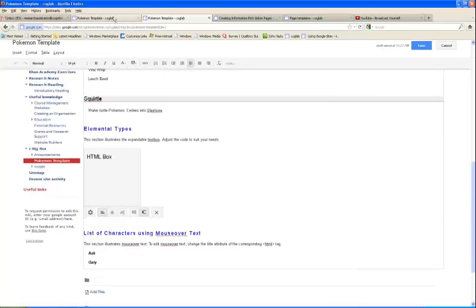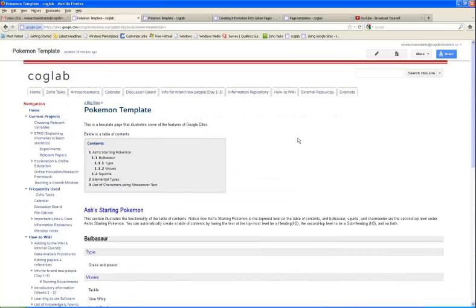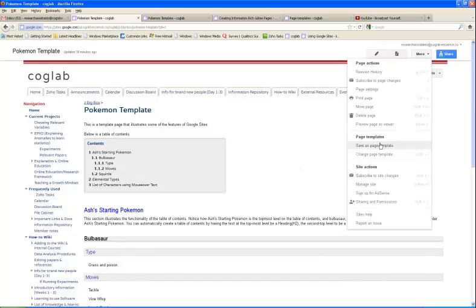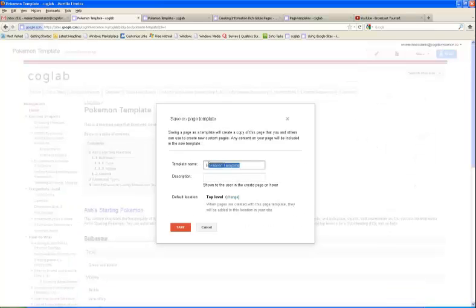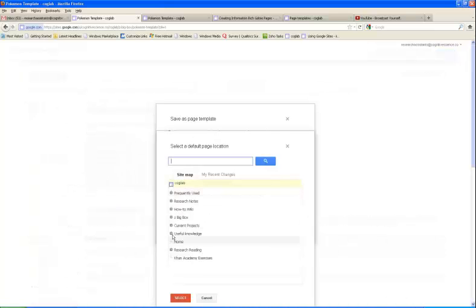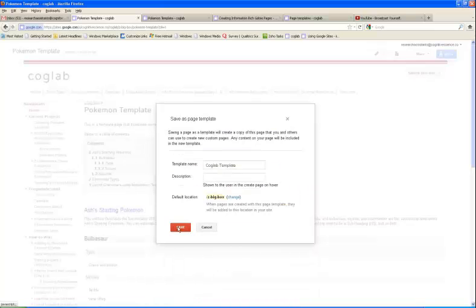Now I have this page, and I want to make it a template so other people could use some of these features. To do that, you go to More, and save as page template. I'm going to call it the CogLab template. It really doesn't matter where you put it. I want to put it in ZBox, which is for people. It's basically where you put files that you don't want other people to really access. It's just a file.